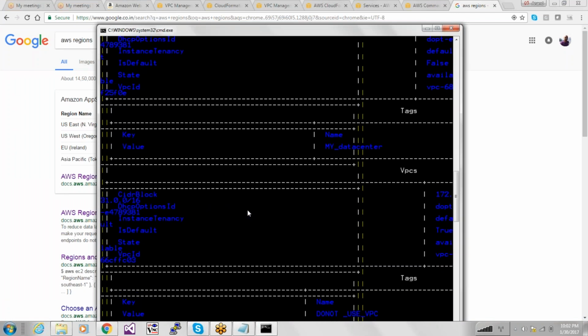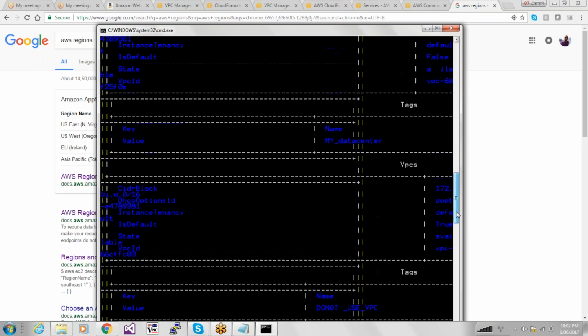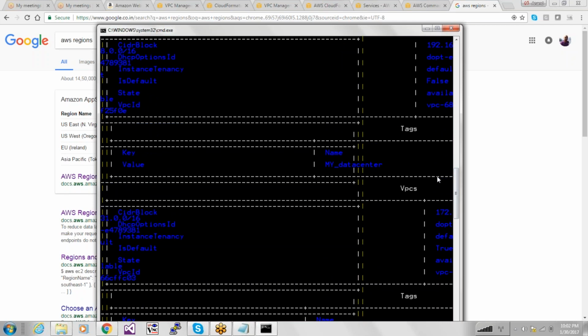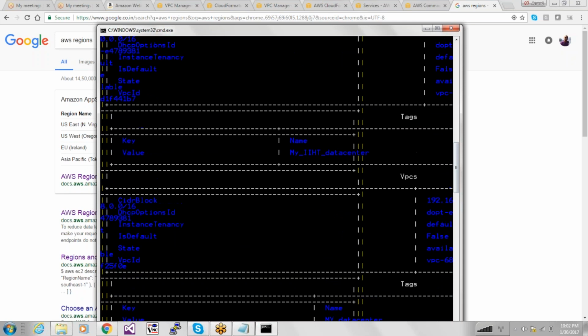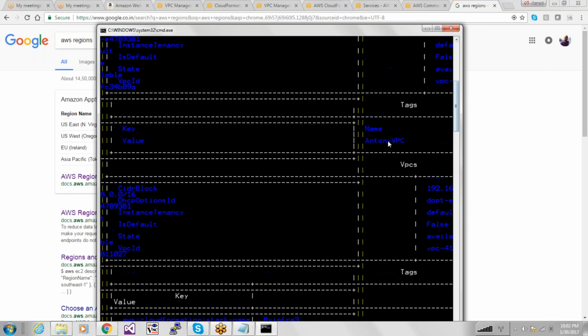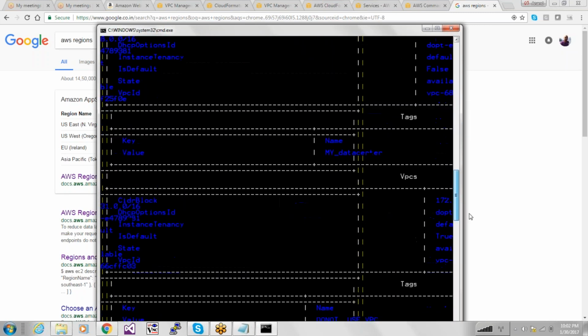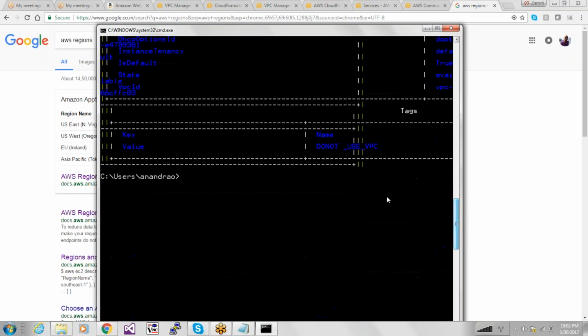Wow, it's writing a lot of things. Okay, so I have the VPC called do not use VPC. Scroll up, there's another VPC called my data center, and I got attributes to that accordingly. Scroll up, my IHT data center, my infra 3, which was created with CloudFormation, and Anthony VPC, which I use for another person whose name is Anthony. So yeah, I can get that with, it's just not a read-only format.